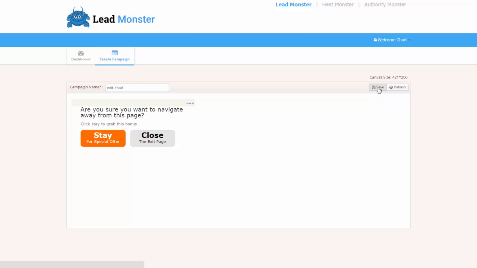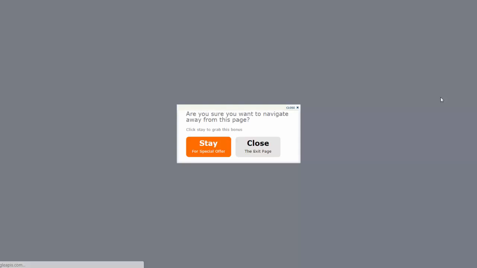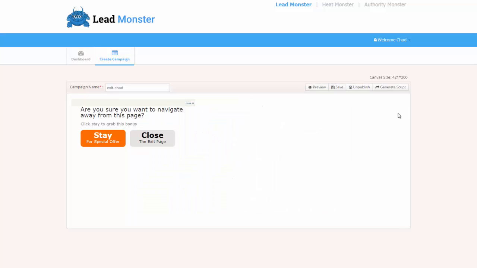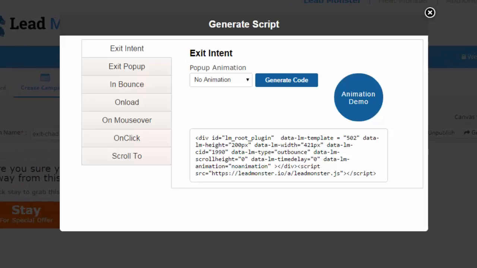So I'm going to come over here. I'm going to click save. And now I'm going to click publish. And here's what happens. You'll see that we have some new buttons appear here. First of all, I can unpublish this. I can preview it. So that's what it looks like in the preview mode. Or I can come over here and I can generate the script.